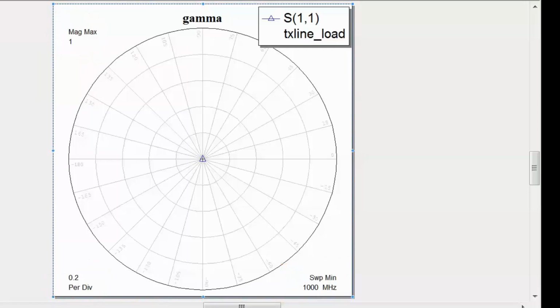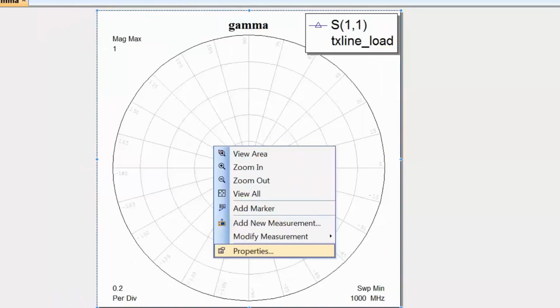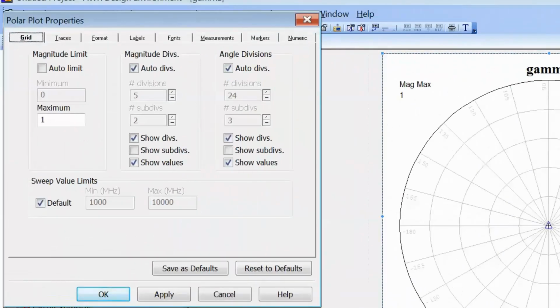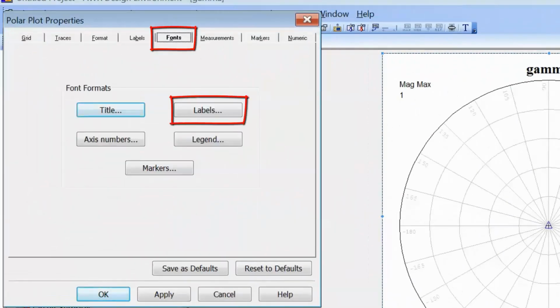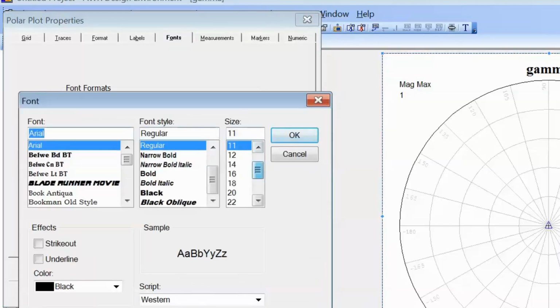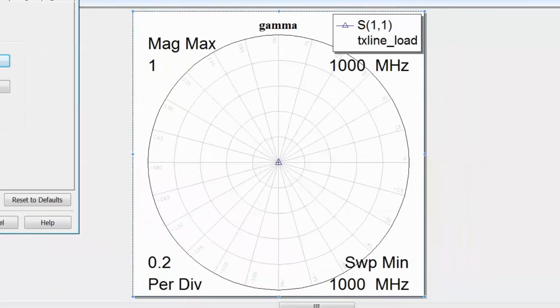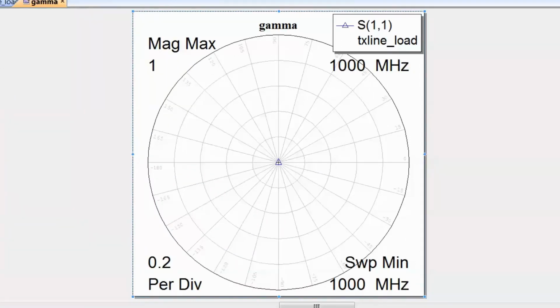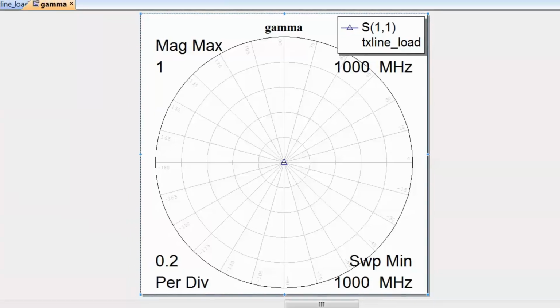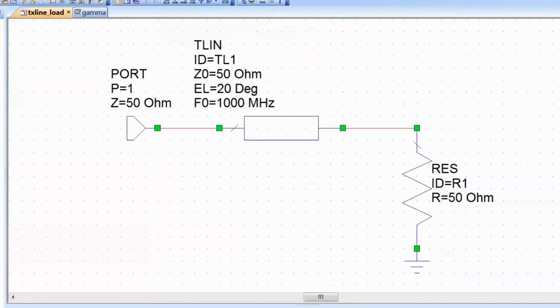This is easily done. Let's just right click here, go on to Properties again, and then on the Fonts tab. We can then go on to Labels, and we can select a bigger font for our label, say 24. Click on OK, and then Apply. And now you can see that these values are shown in a much more prominent way, maybe even a little bit too prominent.